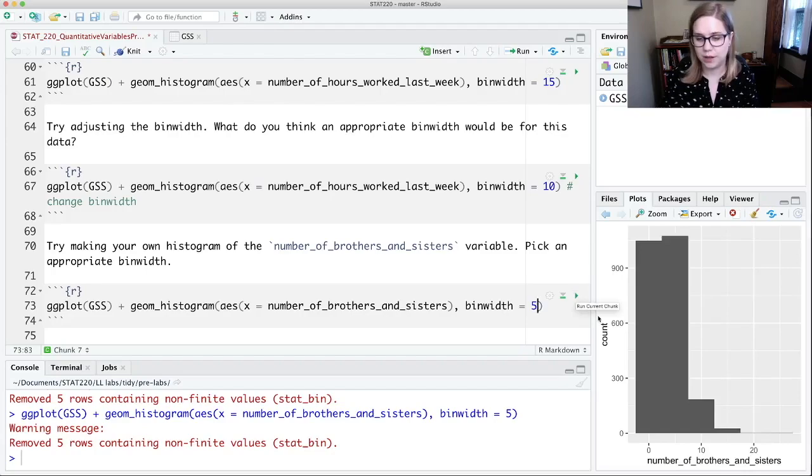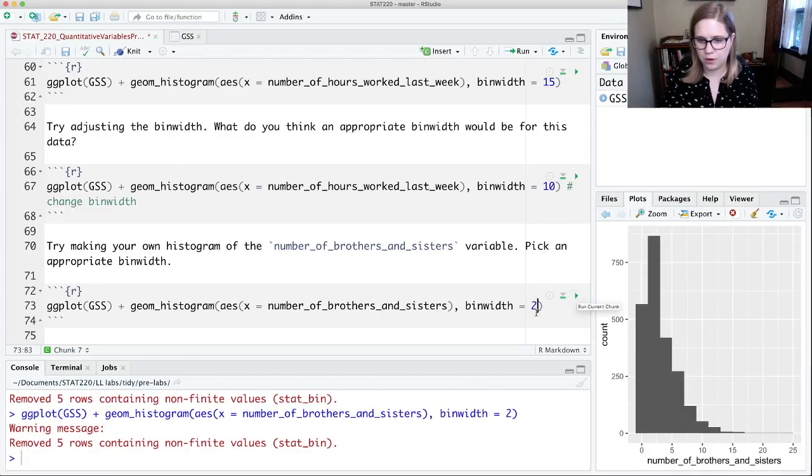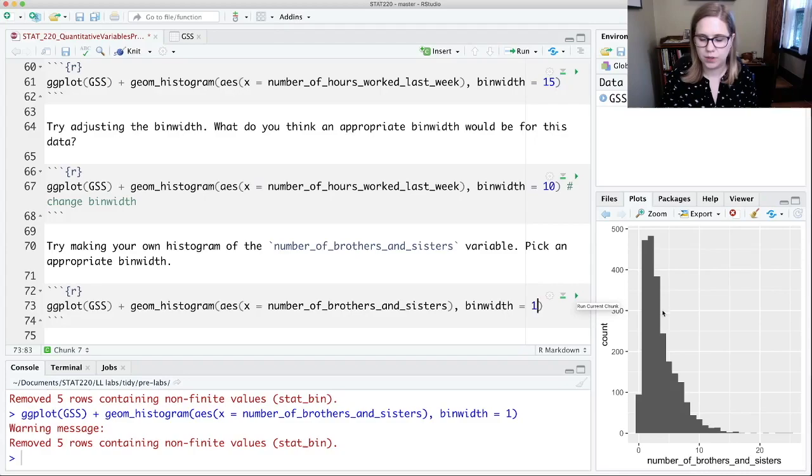That's way too chunky. We do have people who have a lot of brothers and sisters, more than 20 brothers and sisters. Most people have just a few. So maybe 2 would be a better bin width, or even 1, because these are such small numbers. So then this would show us that some people have no brothers and sisters. And then this data set is right skewed. It has the long tail to the right. So most people have just a couple brothers and sisters, but there are some people who have many, many brothers and sisters.